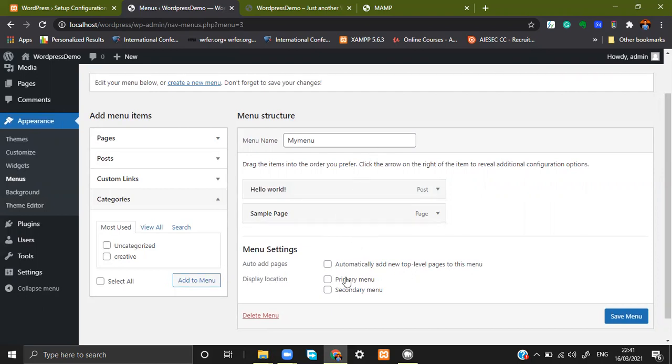And then we can also give a display location as primary menu or secondary menu. So each theme has one or more menu locations defined. After we have created our menu, all we have to do is to assign a menu location. Is it at the top of the page or the top of the website in the main header, or is it at the bottom of the page in the footer, or is it somewhere on the side, maybe in the sidebar? Where these locations are depends from theme to theme.